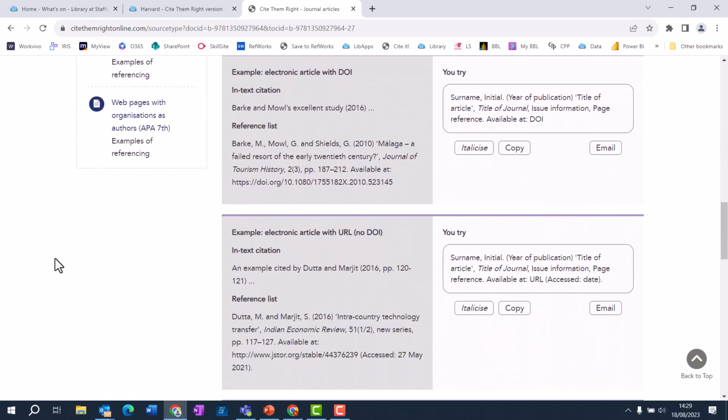Let's have a look at those 2 examples. This one is an example of an electronic article with a DOI. We've got the authors, we've got the year in brackets, we've got the article title in single quotation marks, but not in italics. We've got the journal title in italics, but not in single quotation marks. And then we've got the volume number, which is 2. The issue number is 3, and that's in brackets with a comma. The page range, followed by a full stop. And then available at, and then this is the DOI link.